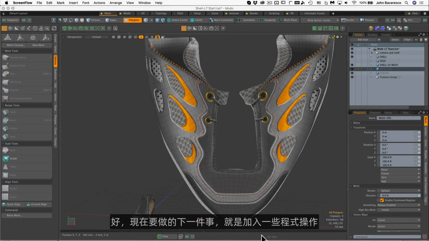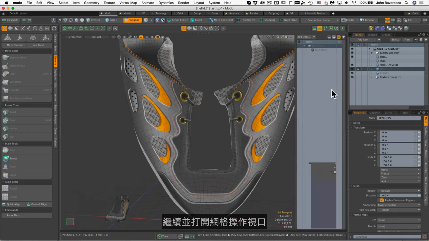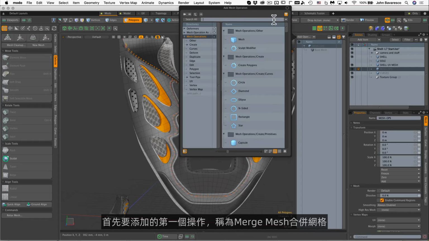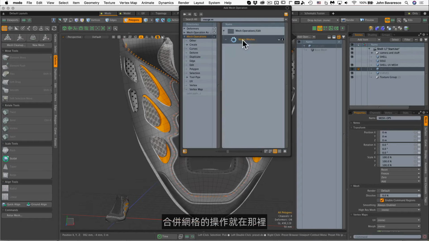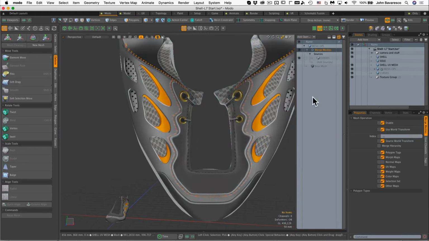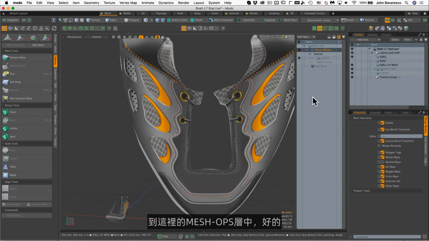Okay, now the next thing I want to do is just start adding some procedurals or mesh ops to the mesh ops layer. So I'm going to go ahead and open the mesh operations viewport right there. And the first operation I want to add is going to be called a merge mesh. And the merge mesh operation right there. And it's going to be accessing the curves, which of course means that anything I build on that curve layer will have mesh operations applied to it from the mesh ops layer right there, okay?